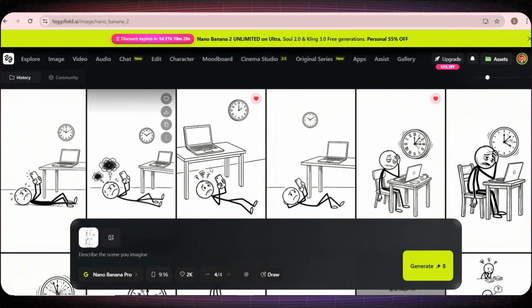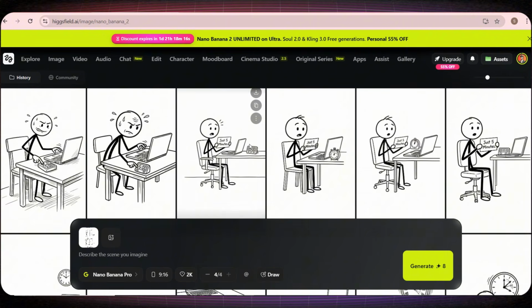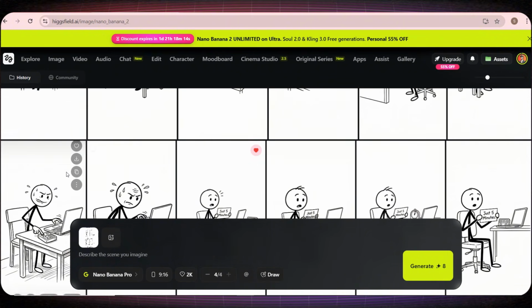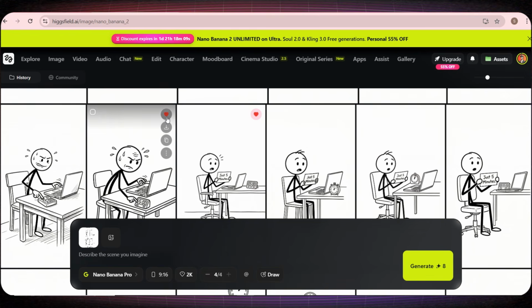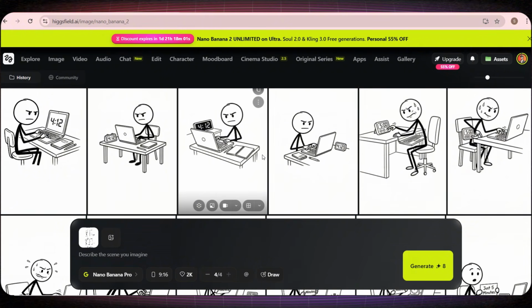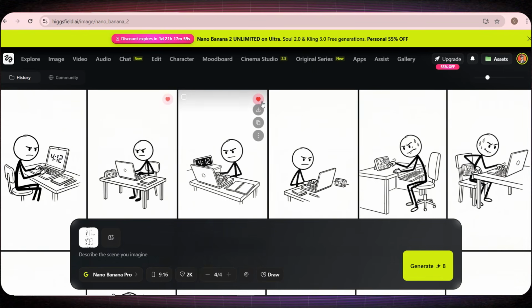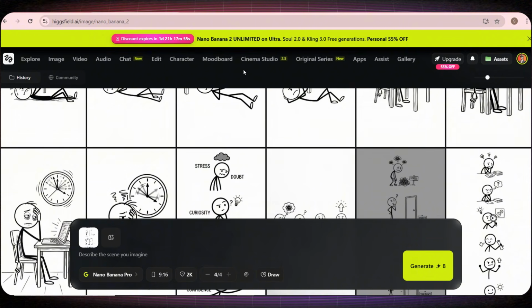After generating all the images for the 5 scenes, all we need to do is select the best image for each scene. For me, I generated 4 images per scene, then picked 1 image from each scene, and downloaded them to my device. And just like that, we've completed the first step, which is creating the images. Now let's move directly to the second step, which is turning these images into videos.